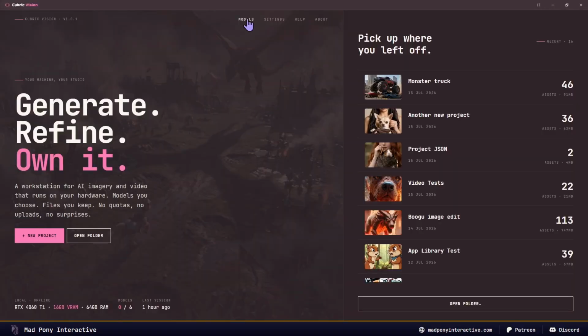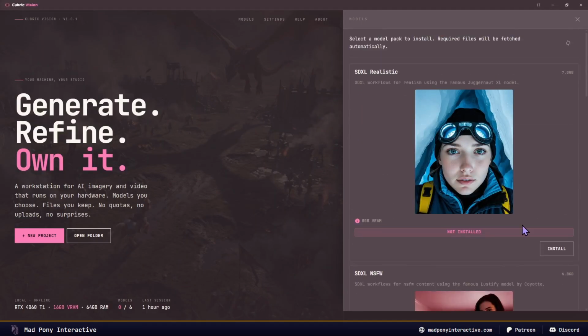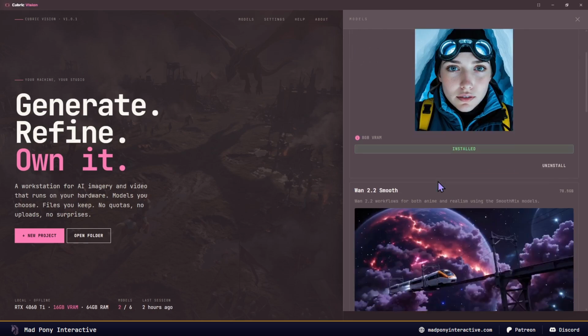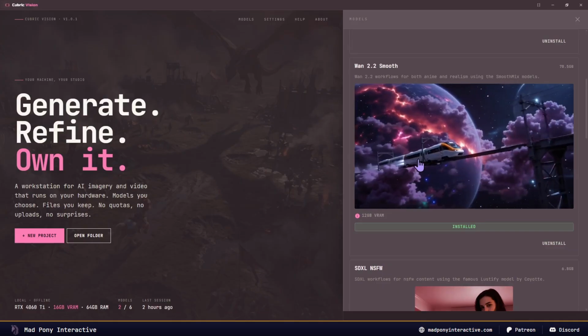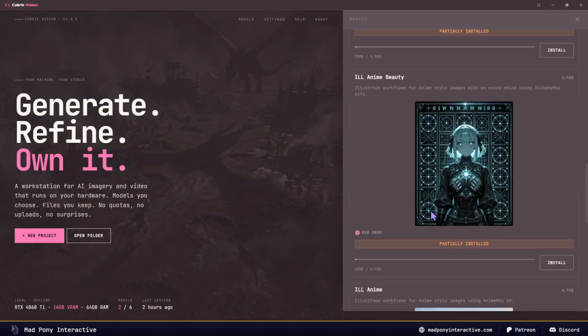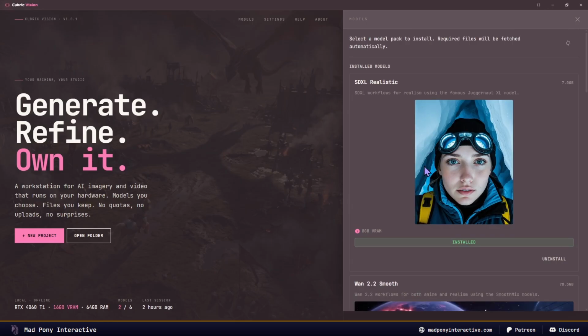Once installed, you can go into models and choose any model that you like, press install, and wait until it finishes. So in this first version, we only have SDXL models and 1.2.2. So you can already do some images and videos. Future versions will have a lot more models. I'm planning on releasing every 2 weeks to a month, new versions with new models.